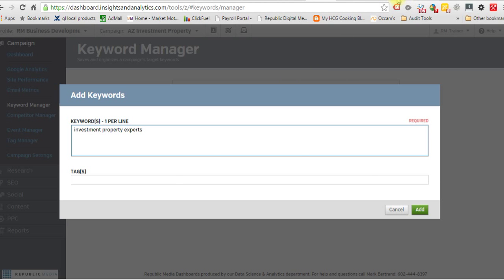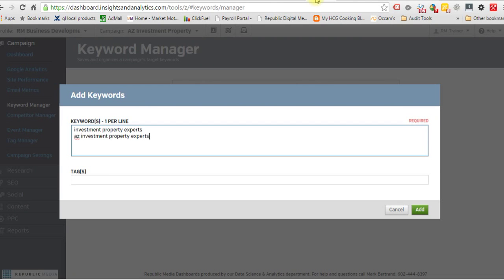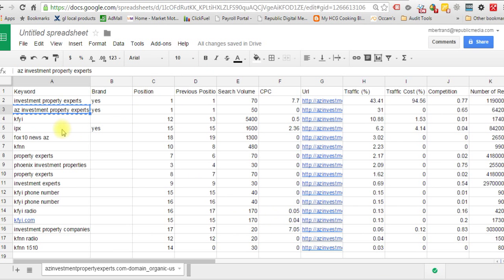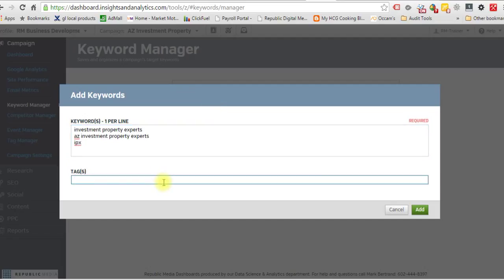So I'm going to go back and I'm going to just start grabbing each one of these that we said yes as a brand, and copy, paste. We've got one more. Aren't you glad I picked this small prospect? This would have been painful, and it takes a lot of time to build out a campaign the right way. So those are the keywords that we're saying are branded.